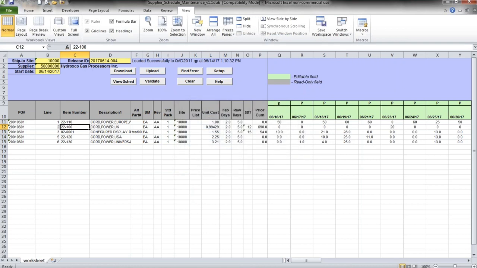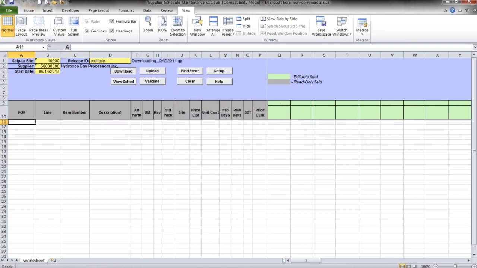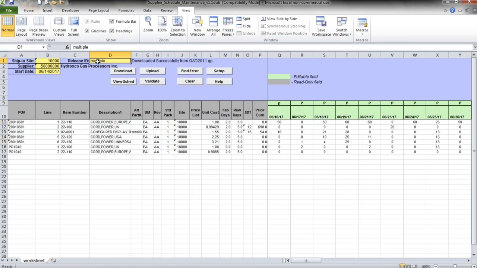And if I download it again, you will see now that the release ID is multiple. That's because I have two POs for the supplier, and I updated just once, so the release IDs are different for these two. This is how easy, quick, and secure a schedule update can be.